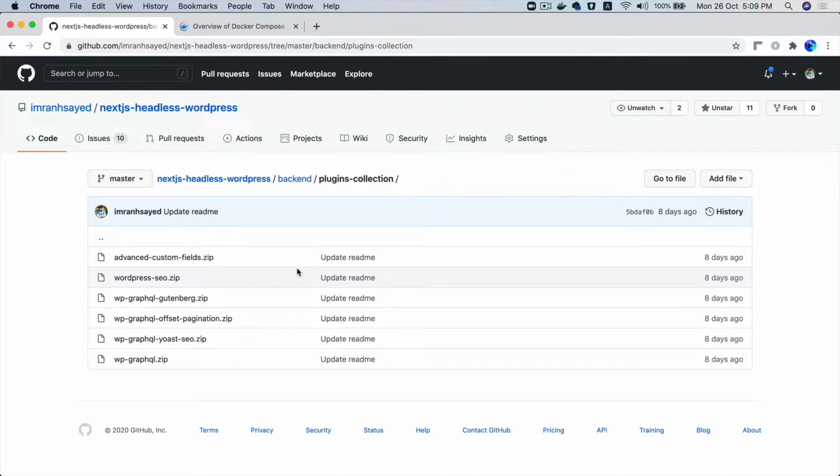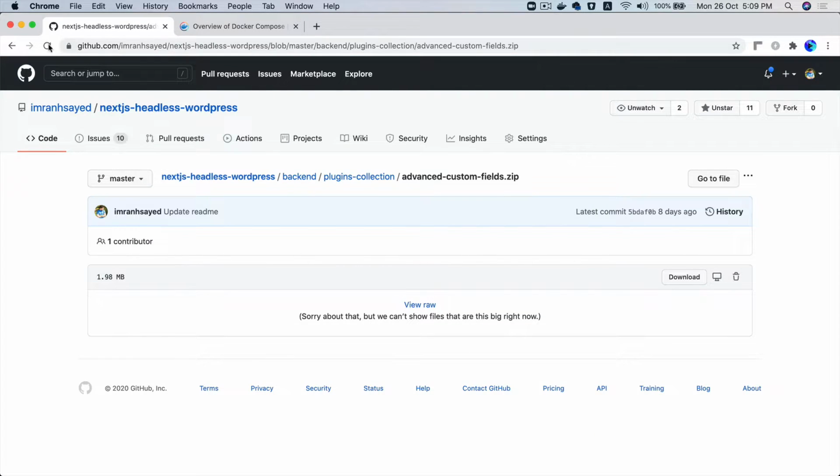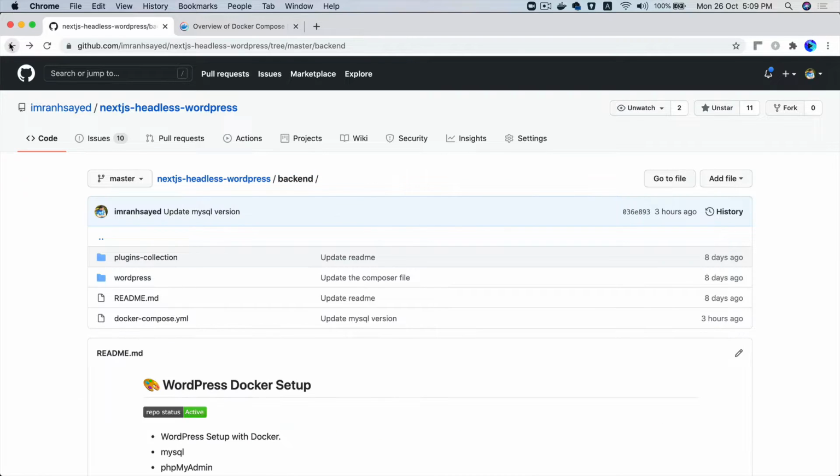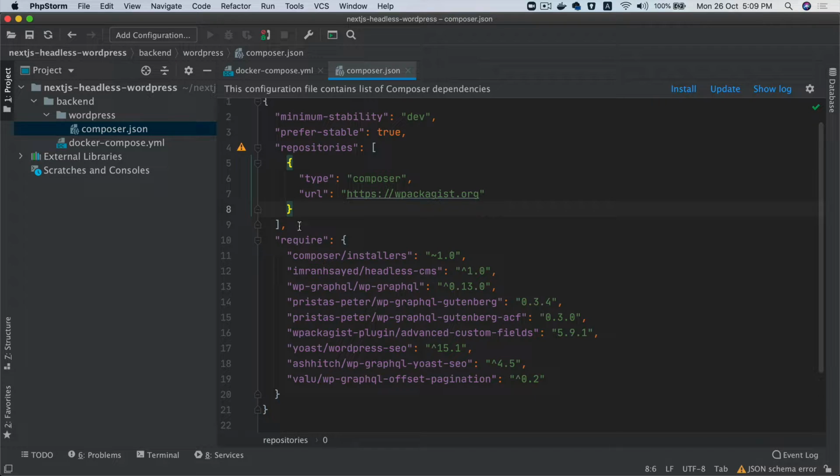So if you want to use your own setup, then make sure to download these plugins and activate them in your own WordPress install. But if you want to continue with the Docker setup, then you don't need this. It's going to automatically take care of all of this.